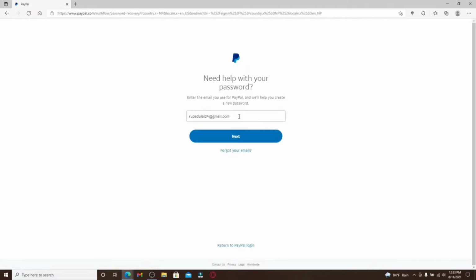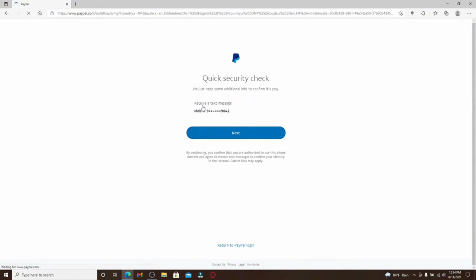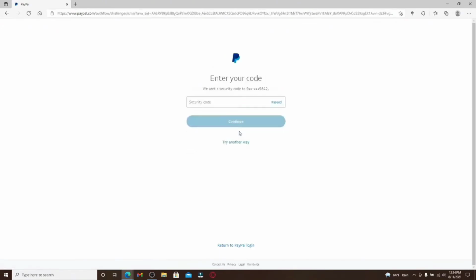Now, if necessary, you'll need to type in your email address into the text box, but in my case, it's already typed in. So if it is already there, go ahead and confirm your email address by double checking it if everything's alright and click on next. Now, you'll receive a text message in your mobile number that is associated with the PayPal account. Click on next and wait for the security code to arrive. Once it arrives, type it in into the security code text field. After you're done, click continue.